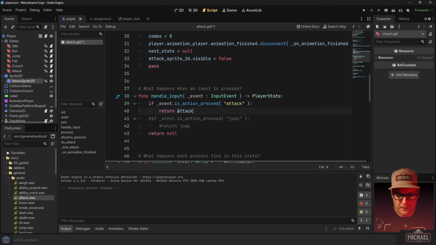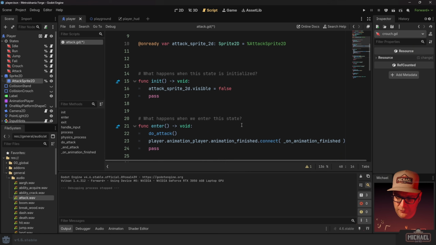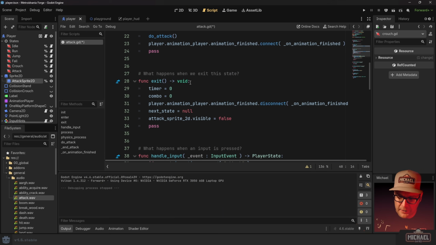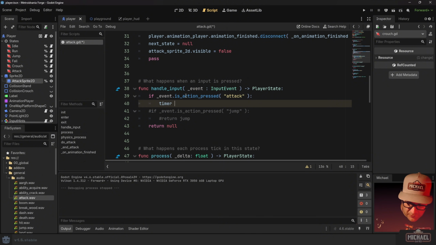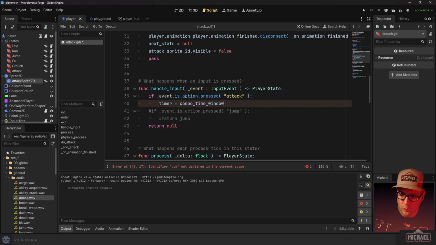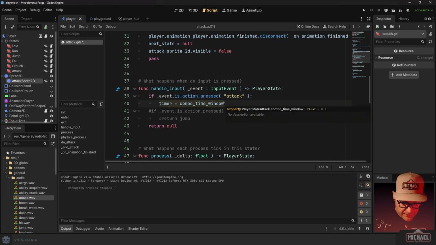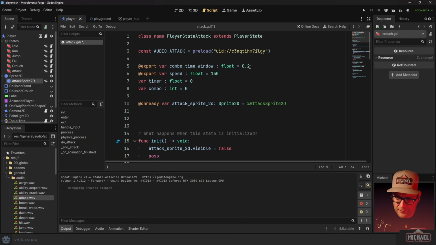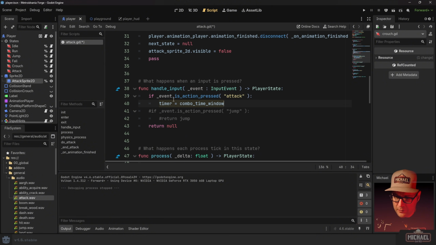We're not gonna return the attack state. So instead, what we will do is take our timer. We've got this timer that we set up. This is where the timer and the combo time window come into play. So we're gonna take our timer and set it equal to the combo time window. There we go. We've set that. It was 0. Now it's going to be 0.2 unless you've adjusted that timer window. And now we can work with this timer.